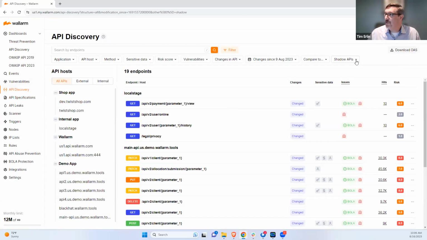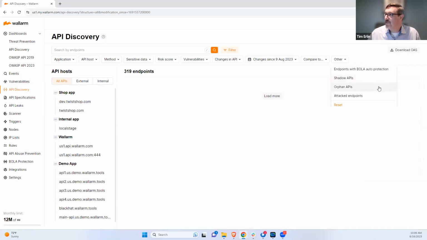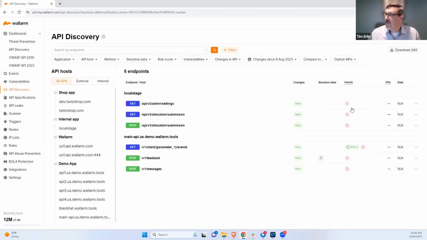We can also filter for Orphan APIs instead. And we can see that with the Orphan APIs, you also get a little icon and an explanation if you click on it, of course. But you can also see that these Orphan APIs receive no traffic. So these are API endpoints that appear in the provided specification, but don't receive any traffic.